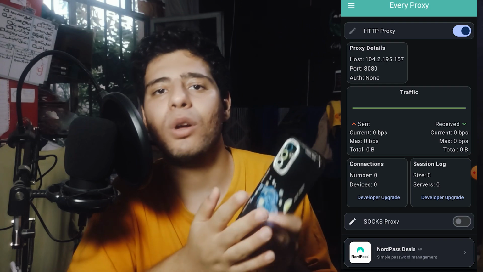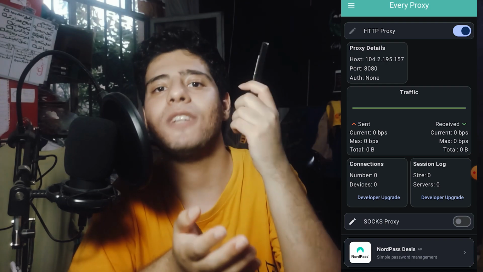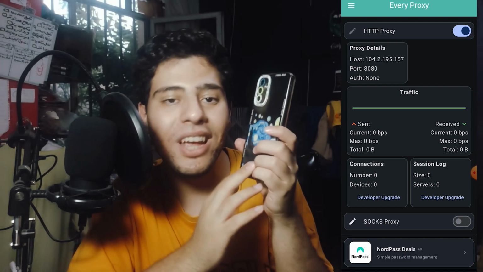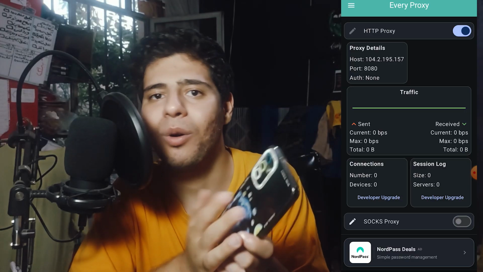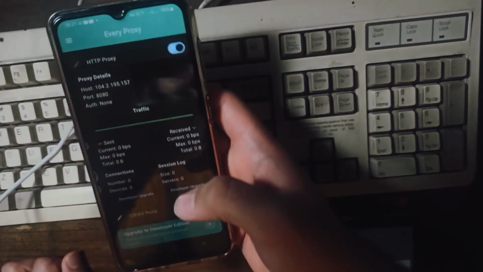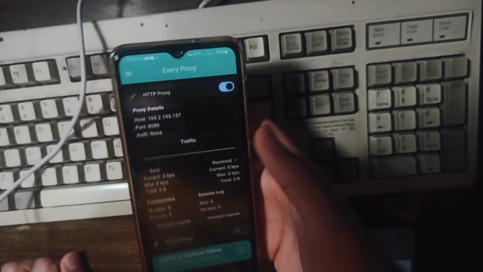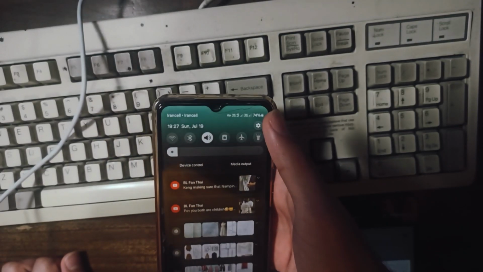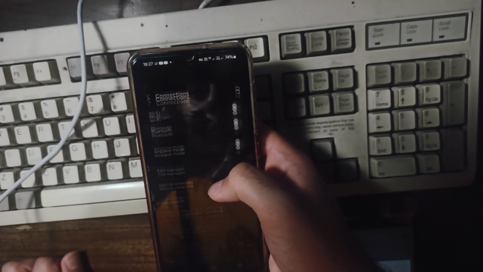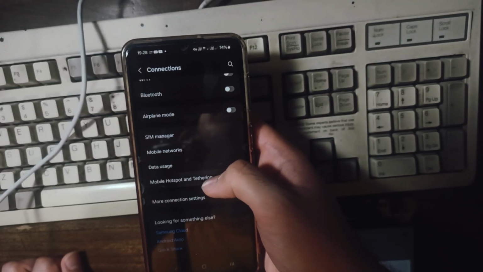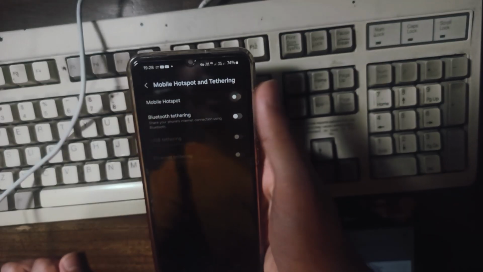To prove it, I'm going to use an old Android device to connect to this phone's VPN and see if it works or not. Let's go. Right now we set this VPN part. The other thing that we need to do is enable Wi-Fi tethering. So go to settings, connections, mobile hotspot and tethering. Enable the mobile hotspot. As you can see, it's enabled.